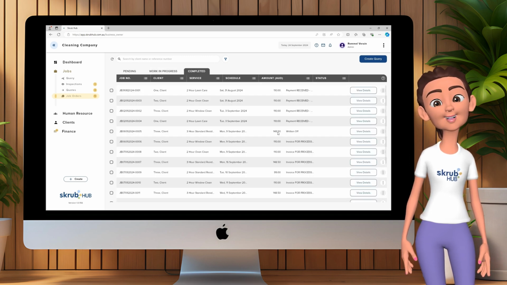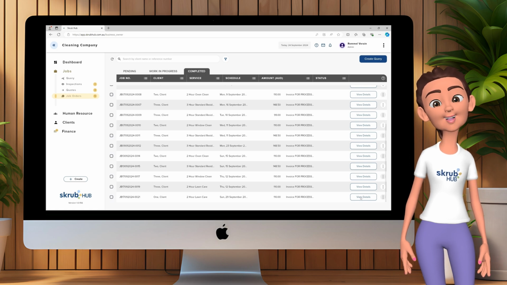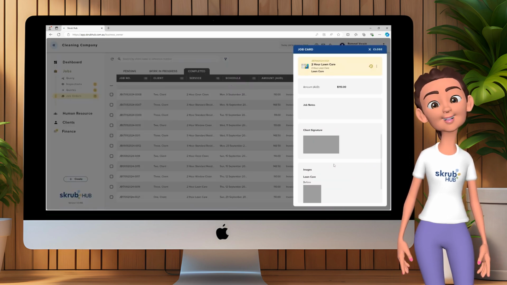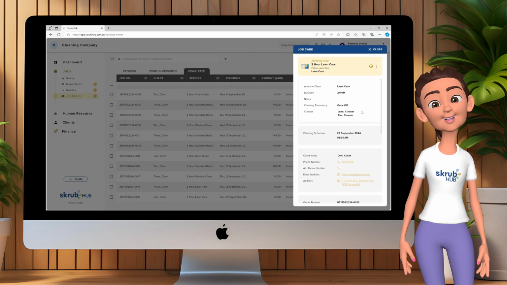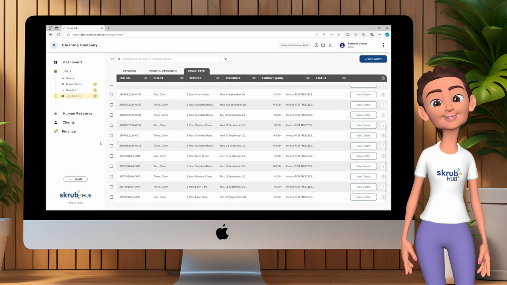From here, you can generate an invoice. There are 2 ways to do this. You can either click the Generate Invoice button from the job orders list or from the job order details.